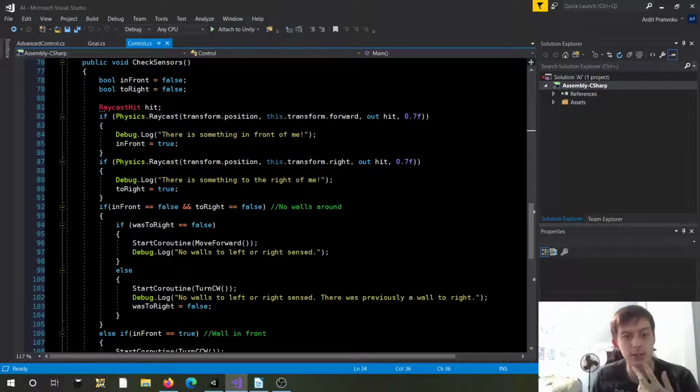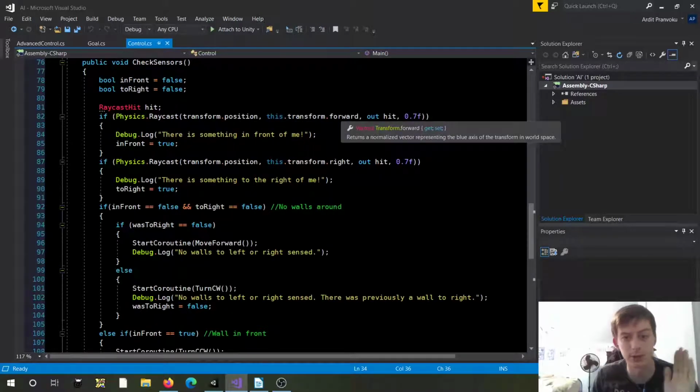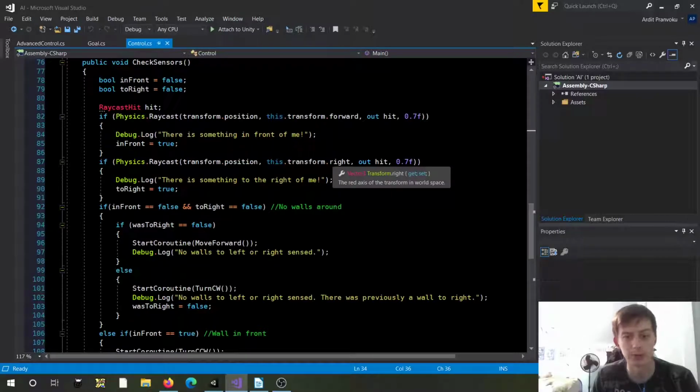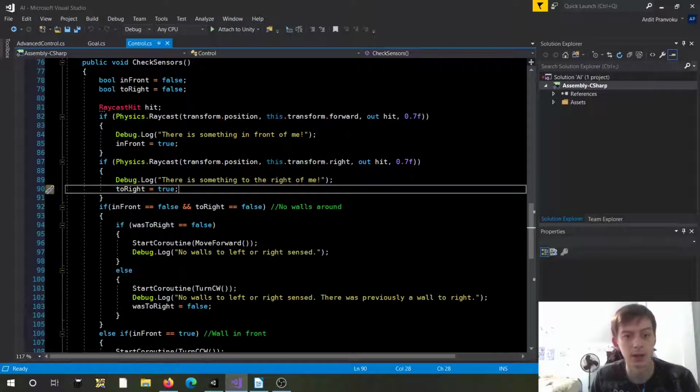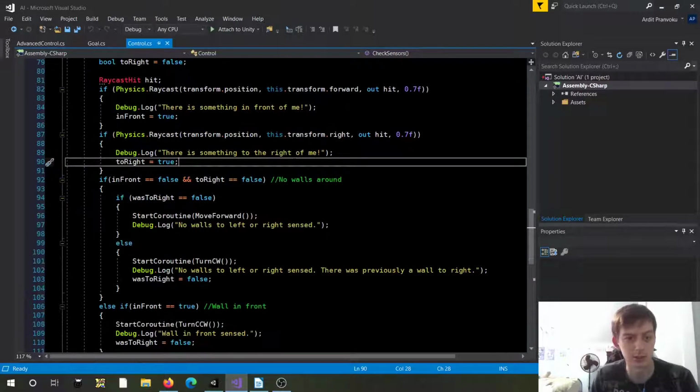What check sensors does is it uses two raycasts. One raycast goes forward, so that's the forward sensor, and one raycast goes out to the right, so that's the right sensor. And they both have a length of 0.7 units. So if the front raycast hits, I set in front equal to true. If the right raycast hits, I set to right equal to true. And then I just debug log these so I know what's going on.